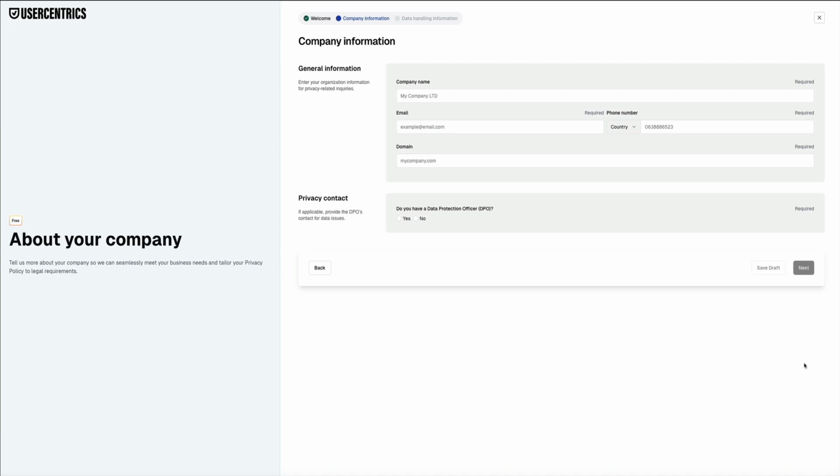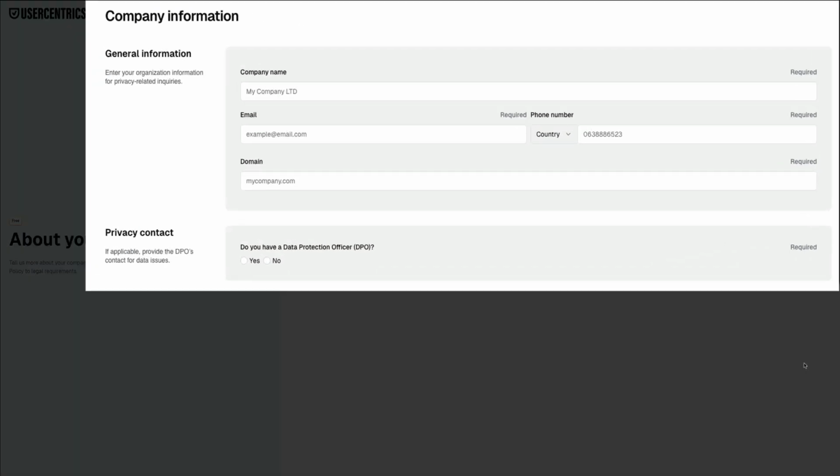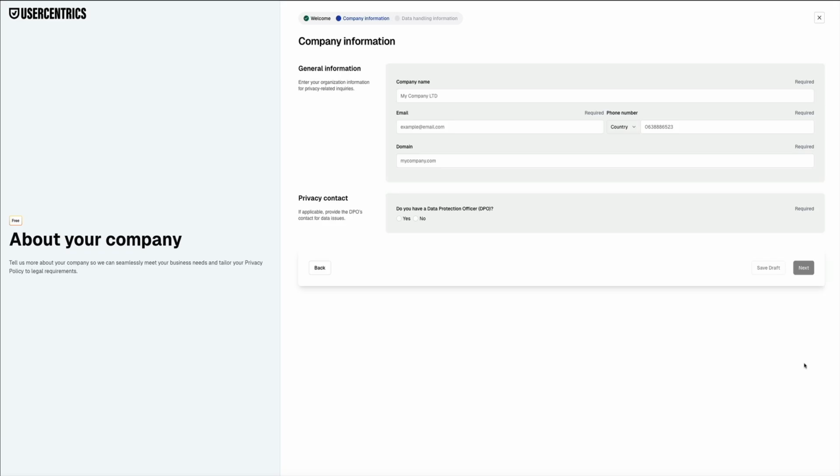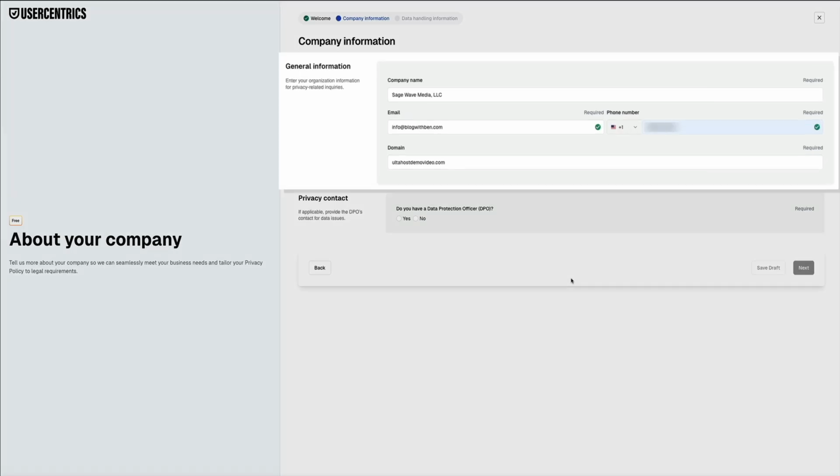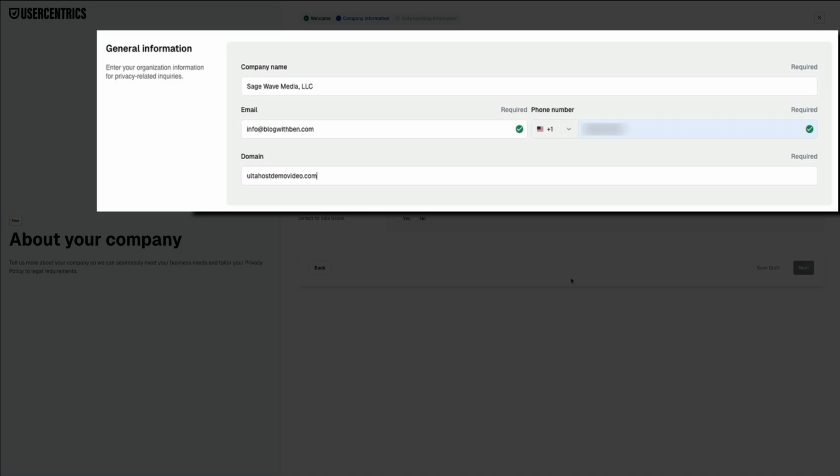All right, next is the company information. This section is all about providing your organization's contact details so your privacy policy can properly reflect your business or website. It's a straightforward setup, but it's important to fill everything out accurately, as this information is what users and regulatory bodies will refer to for privacy-related inquiries. Start by entering your company name exactly as it appears legally. In this example, I'm using my company, SageWave Media LLC, but you'll want to use your own business or organization name. Below that, enter a valid email address that users can contact for any privacy concerns. This should be a monitored inbox, as you may occasionally receive inquiries related to data protection.